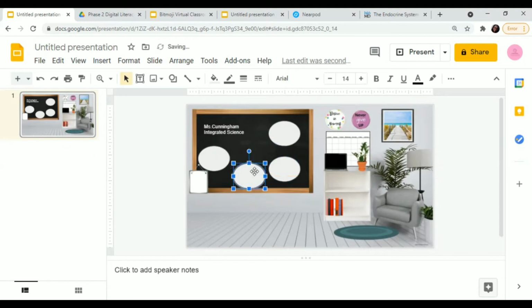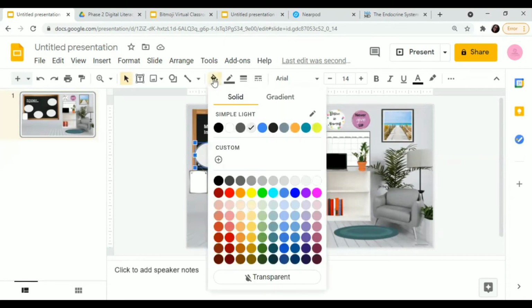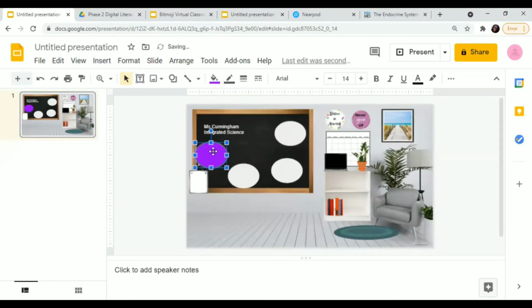What I'm going to be doing is sequencing the different tasks. So I'm going to label them task 1, task 2, task 3, so that my students will know what they're supposed to click on first. And I'm also going to go ahead and add some color. So I'm going to click on this fill color icon here and choose different colors.